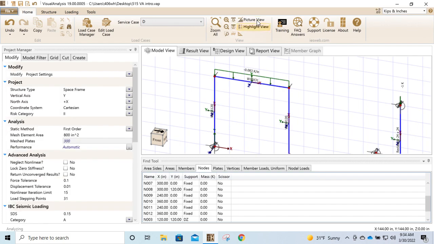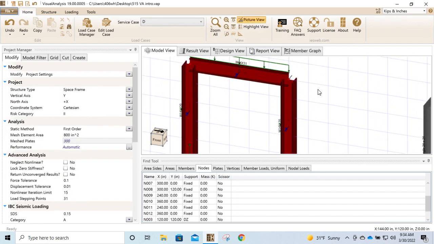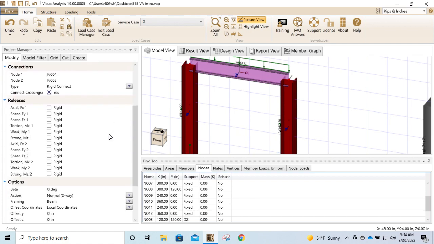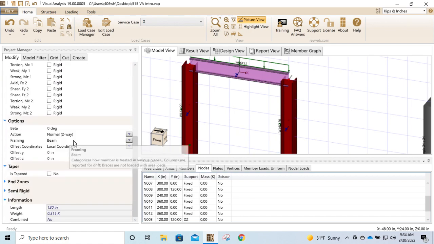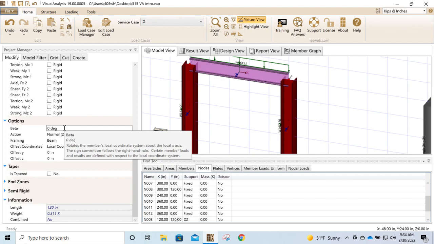So, as I mentioned, picture view is beneficial here, right? If you were designing a moment frame, you would want the strong axes. Maybe you don't. If you're doing an ordinary moment frame, you don't have to. But in this special moment frame case, you're gonna have these strong axes to strong axes. This allows you to verify that. You can rotate each one of these members. So when we go to the model view, we can look at this. We can rotate this member.